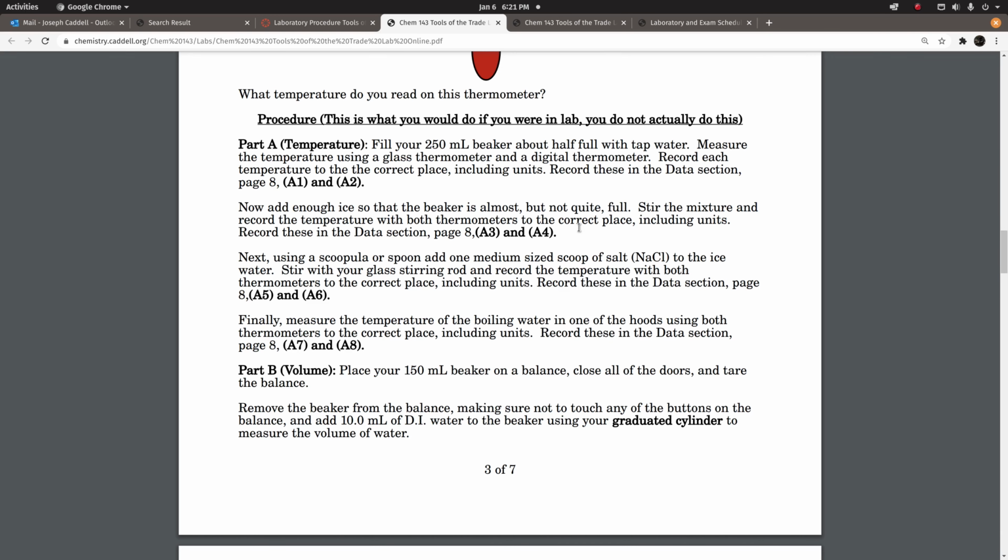But follow along as I do the experiment, because you'll see in the video. First, I do an explanation, so take notes as if you were in lecture, because that's your lecture part for the video. And then as I do the experiment, just kind of follow along. If you see in here, I have record these in the data section, page 8, A1, and A2.